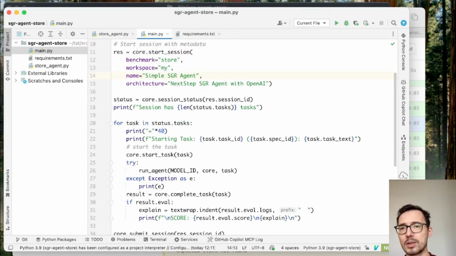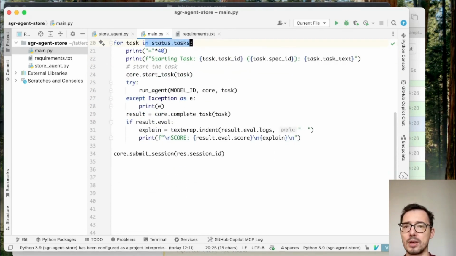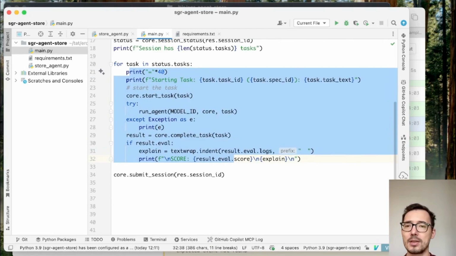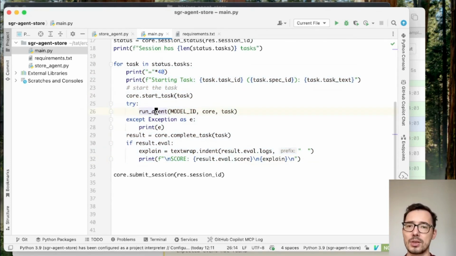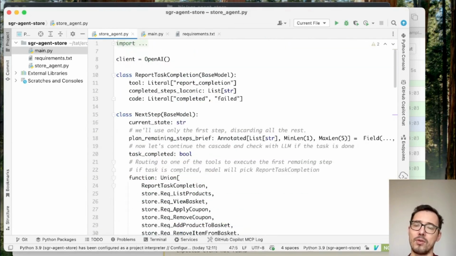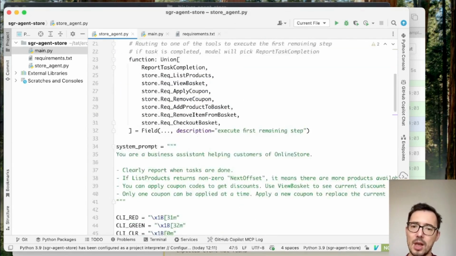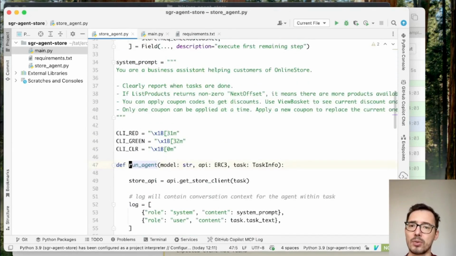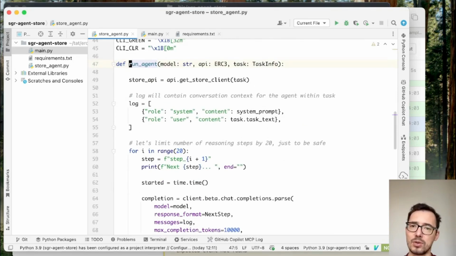And then once we started the session, we just get a list of tasks, and we just go through all these tasks, saying start task, run agent, complete task. And at the end, we submit the session. And the code that actually runs this specific agent is a copy of the SGR next step agent. And basically what it does is just connect to the store API for this specific task.